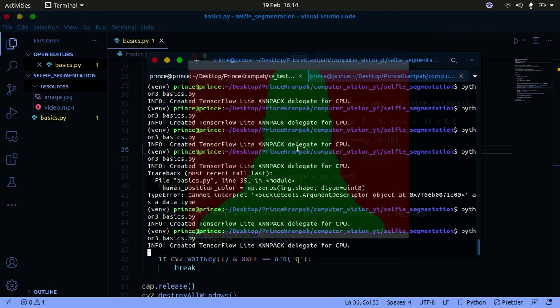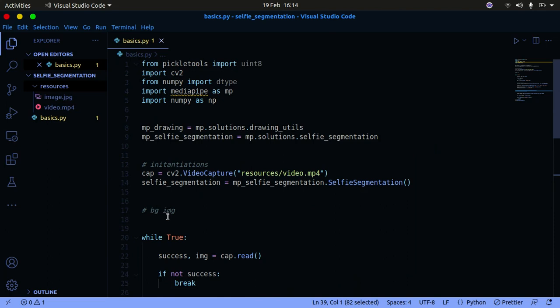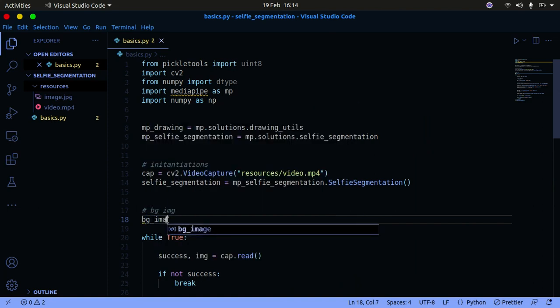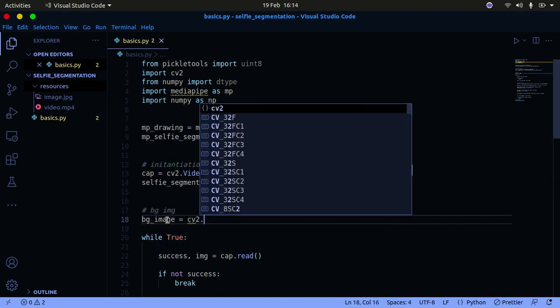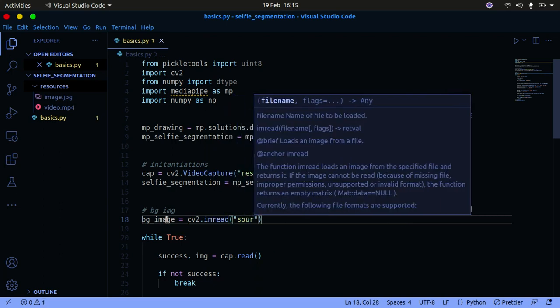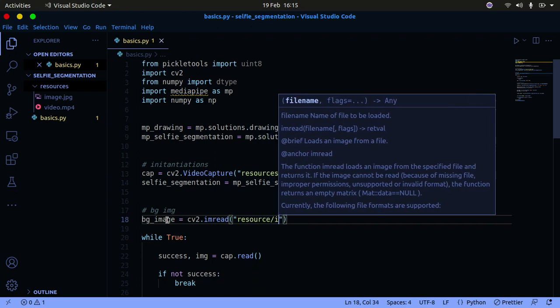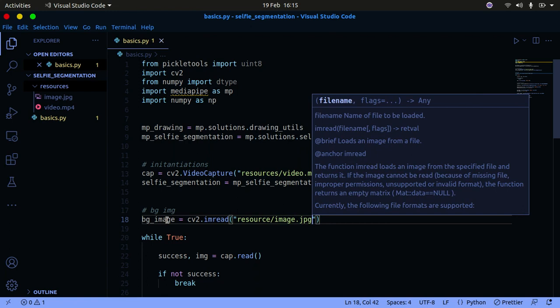Great. So now that we have done that and everything seems to work, what I want to do is replace this with an actual background image, and not those random arrays that we generated ourselves. So let's go ahead and try to do that. I'm going to say bg_image is going to be cv2.imread. We want to read an image, and the image source is going to be the image path here. We have to say source, and then /image.jpg. So we're going to read the JPG image.